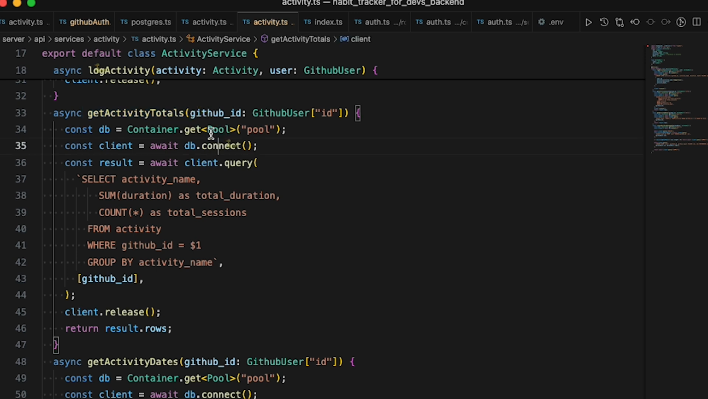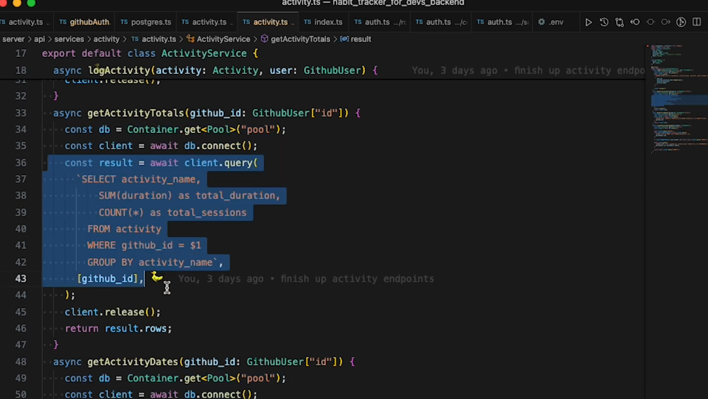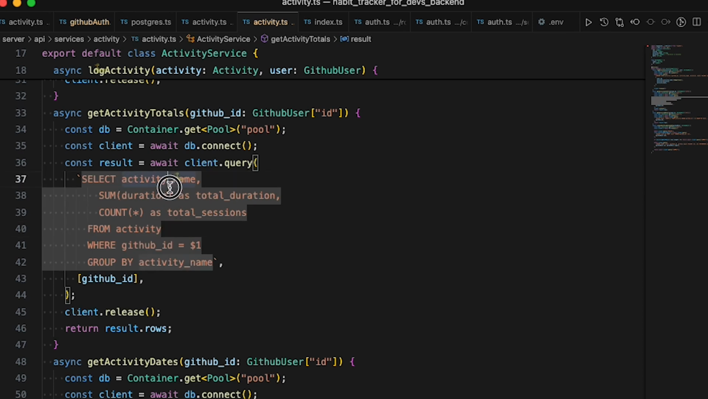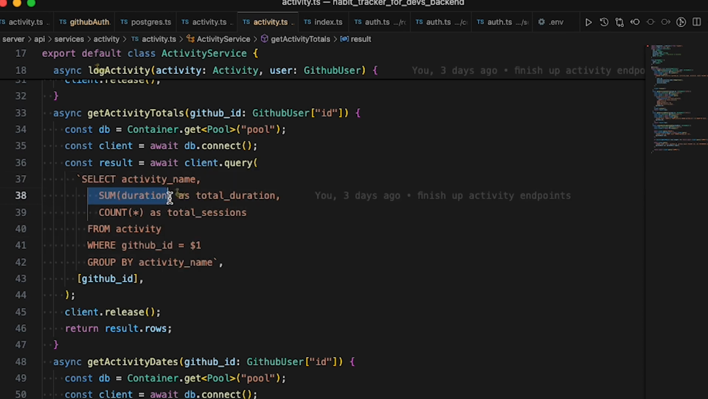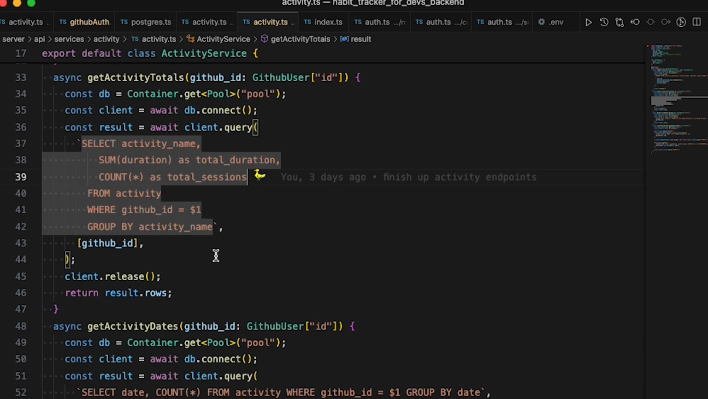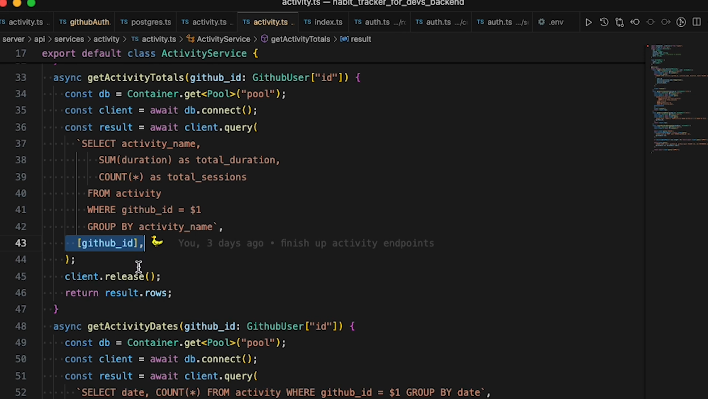Next up we have the function get activity totals, which takes in the GitHub ID when we first initialize the database doing container.get Pool. Then we're going to have the client connect to it and query the client with a select statement that gets the activity name, the sum of all the duration as total duration, and the count of all the responses as total sessions from activity, where the GitHub ID is equal to the first parameter that we pass in, grouped by the activity name.